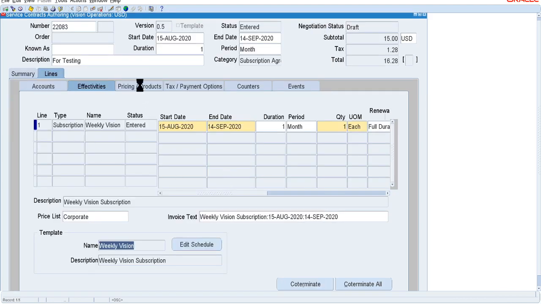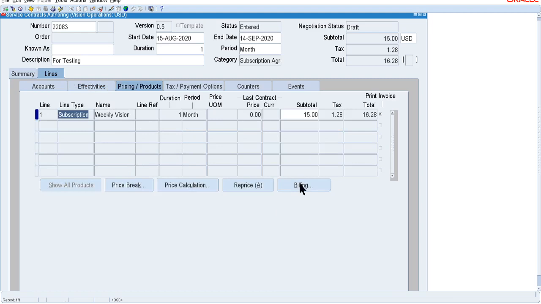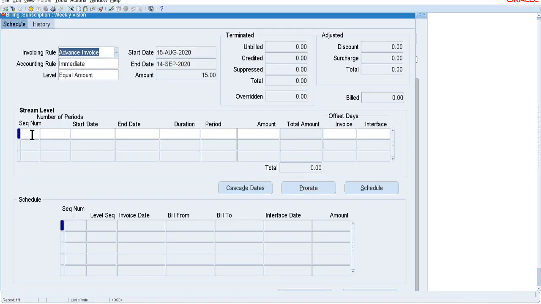Okay. Again, go to the pricing and product. Here is the billing section. From here, you have to create the invoice schedules, right? So this information will be pushed to the invoice interface table. I need to create one schedule, so I am just taking this number 20. The duration is 1 monthly.